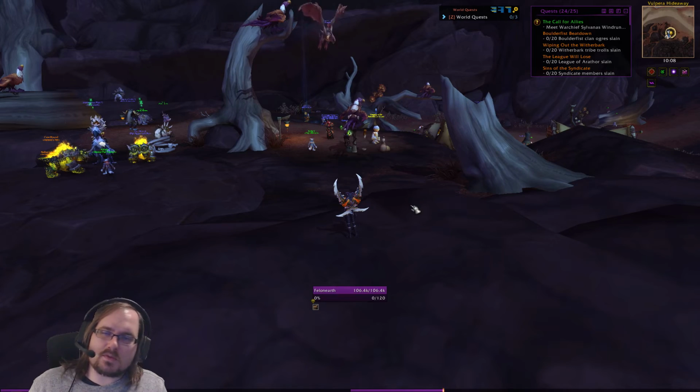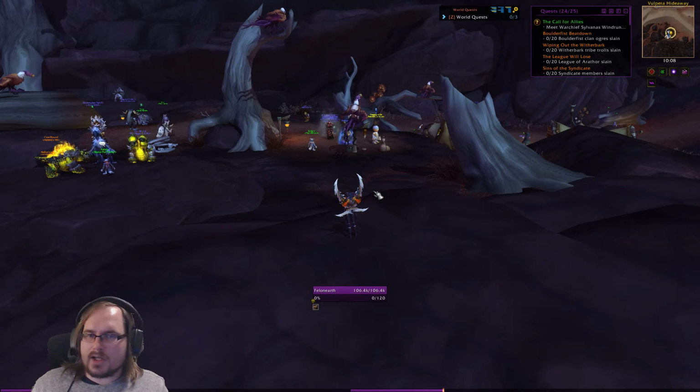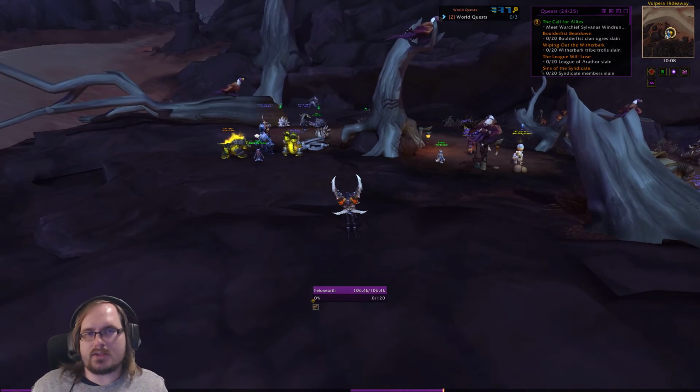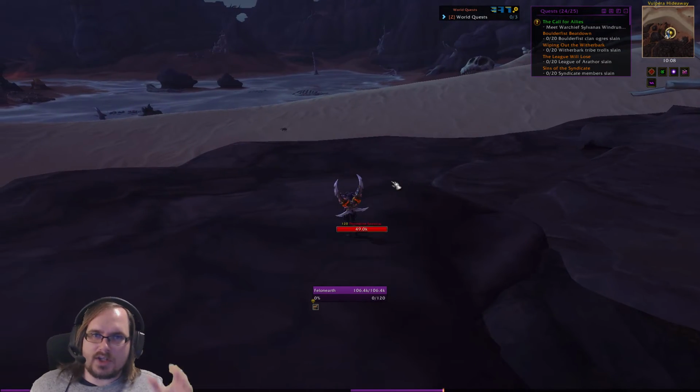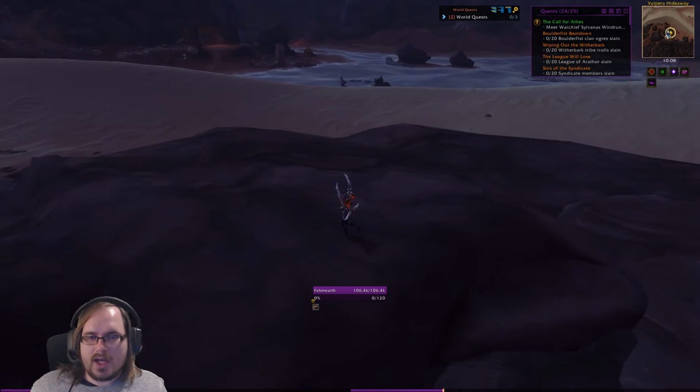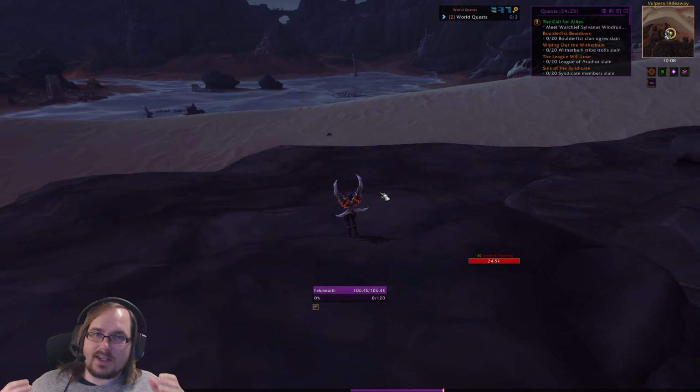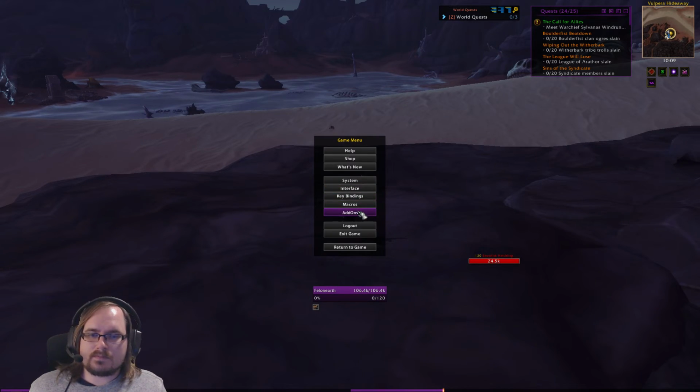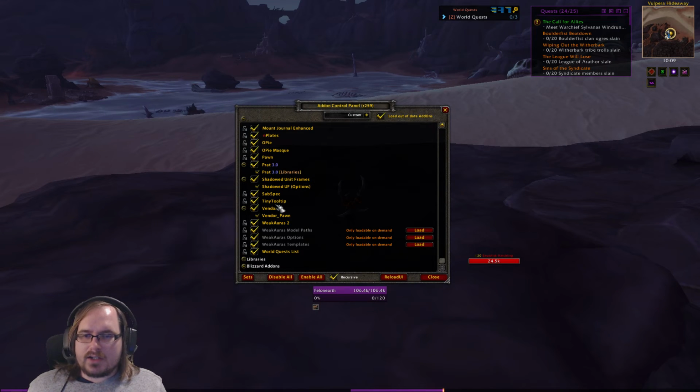You just set up the rules, and then when you go and right click on a vendor, it automatically sells everything that falls within the parameters of those rules. So it's really nice. It's like the Sell Junk add-on, but on steroids. And then finally, well, nope, not the last, second to last add-on I have is WeakAuras.